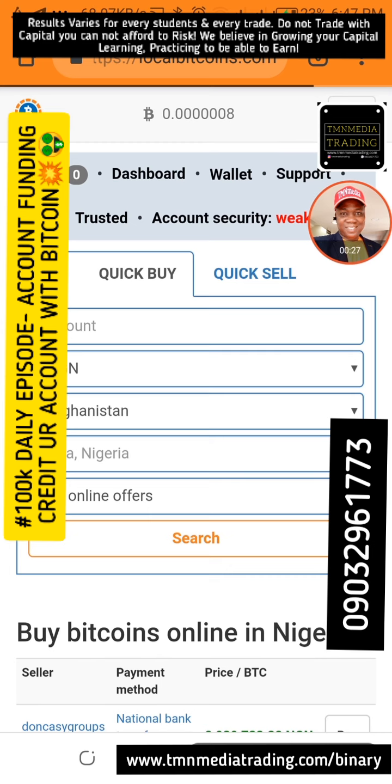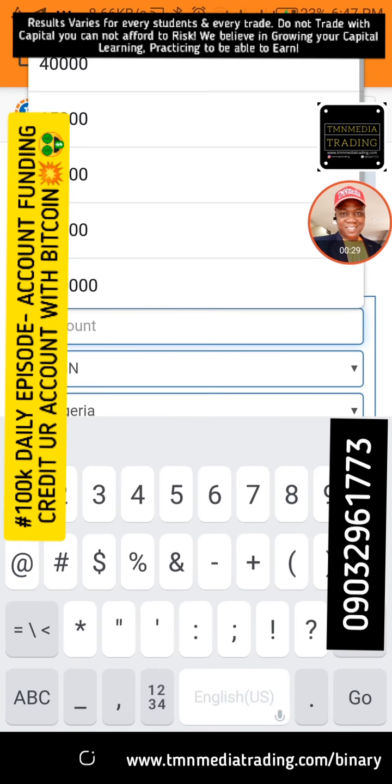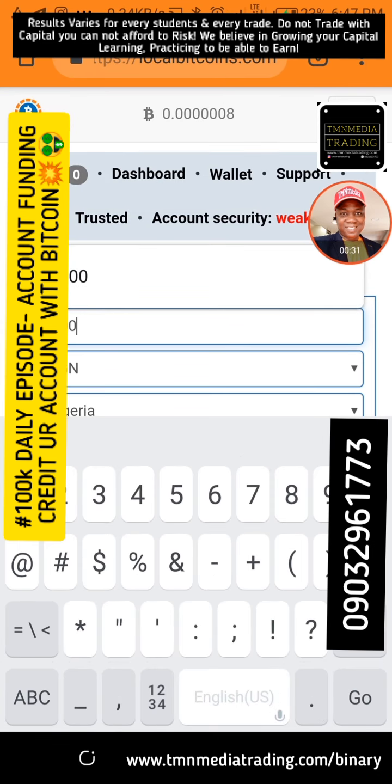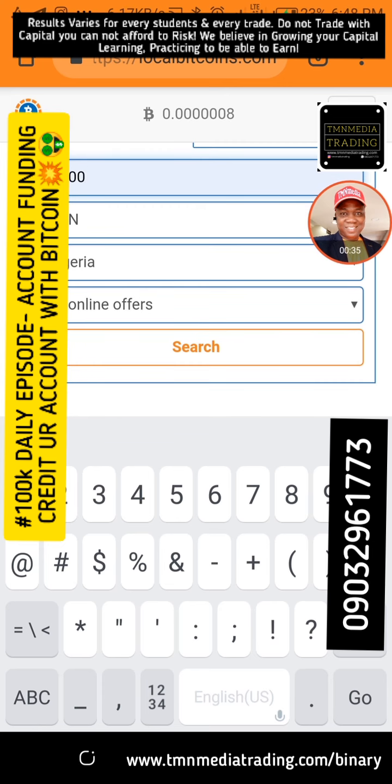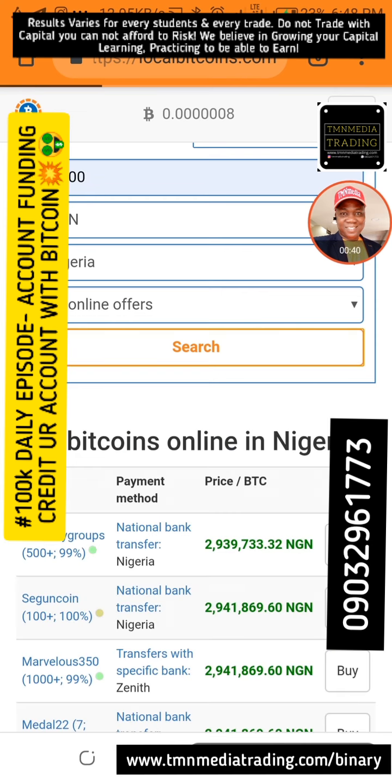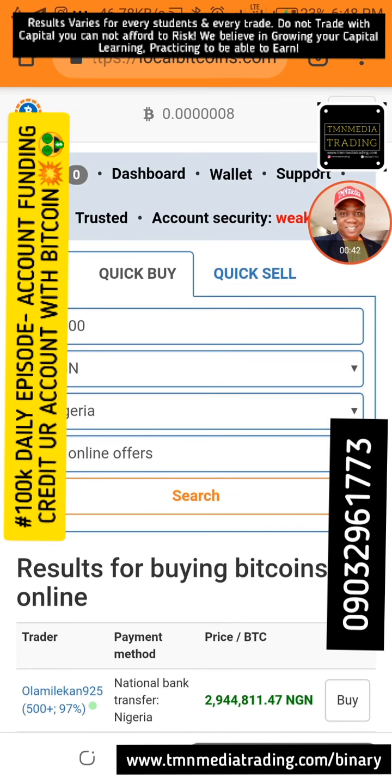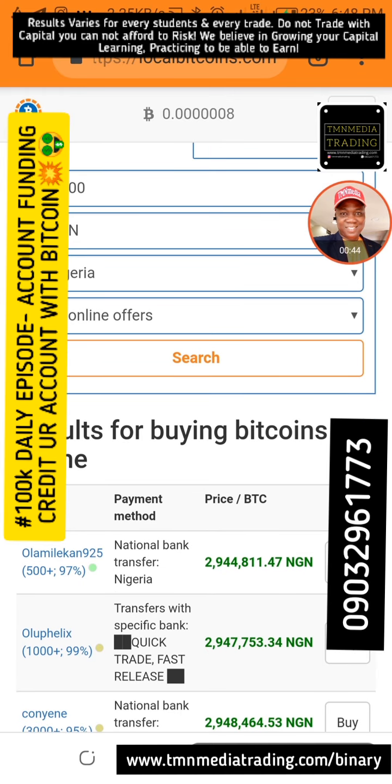The first thing is click on Bitcoin, enter the amount. I'm going to be buying 30,000, and the plan is to use 30,000 to make like 100,000. So I will be withdrawing like 130. So boom, I'm going to click on search. Now the result that I get are what I'm going to be working with.